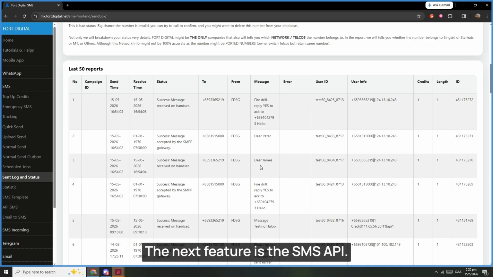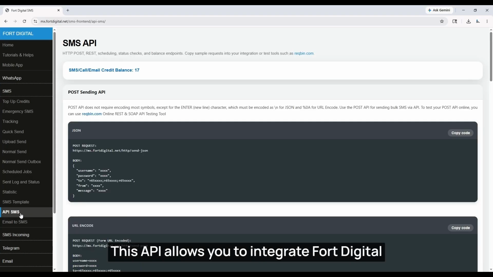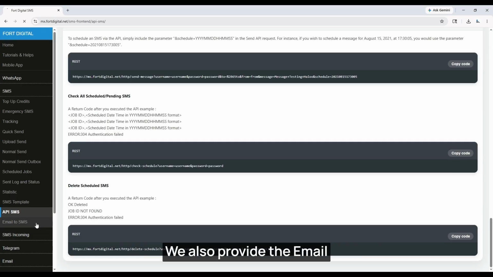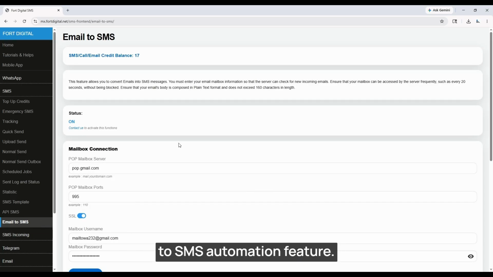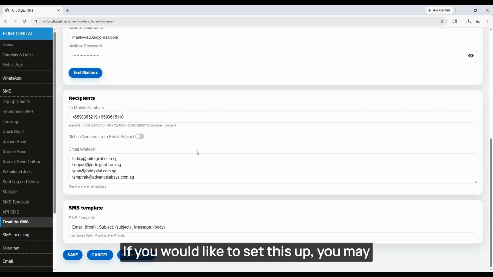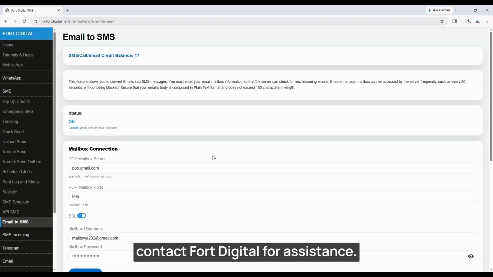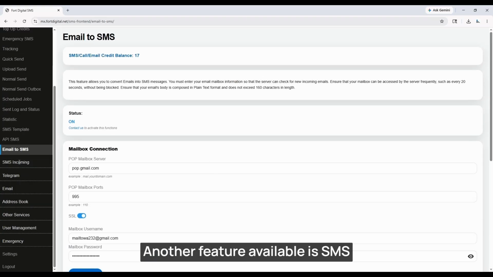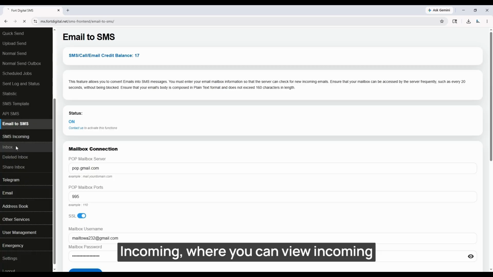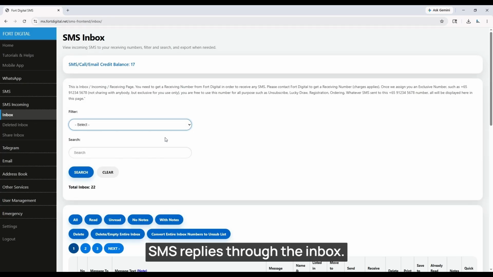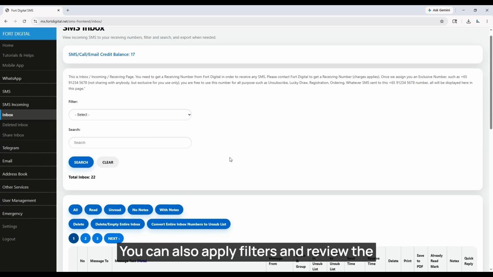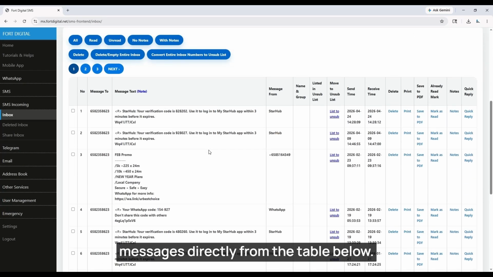The next feature is the SMS API. This API allows you to integrate Fort Digital SMS services into your own systems or applications for automated SMS sending. We also provide the email to SMS automation feature. If you would like to set this up, you may contact Fort Digital for assistance. Another feature available is SMS Incoming, where you can view incoming SMS replies through the inbox. You can also apply filters and review the messages directly from the table below.